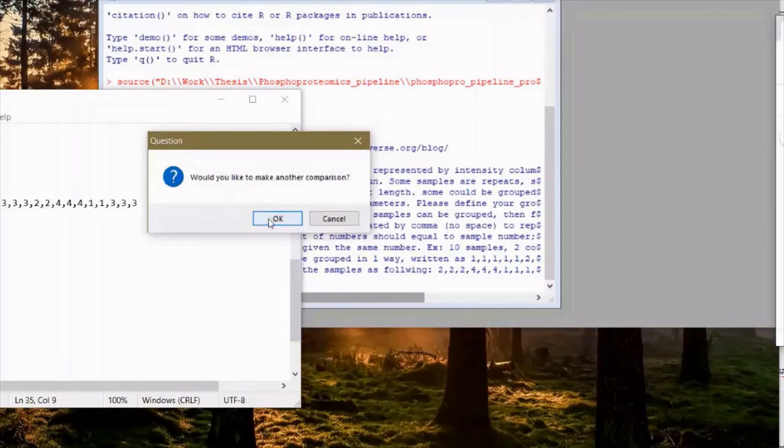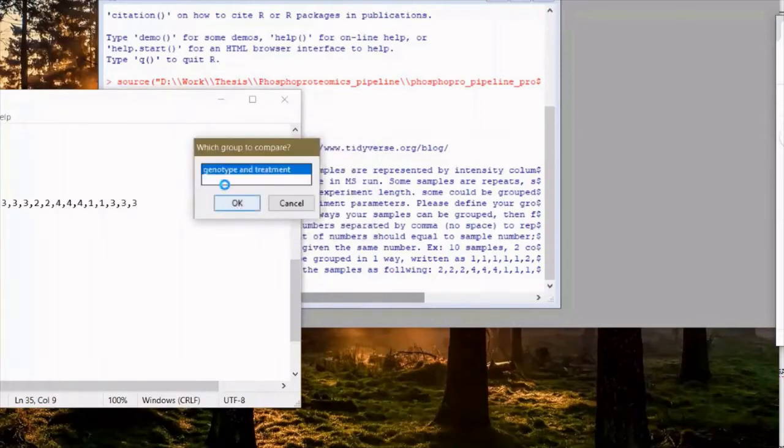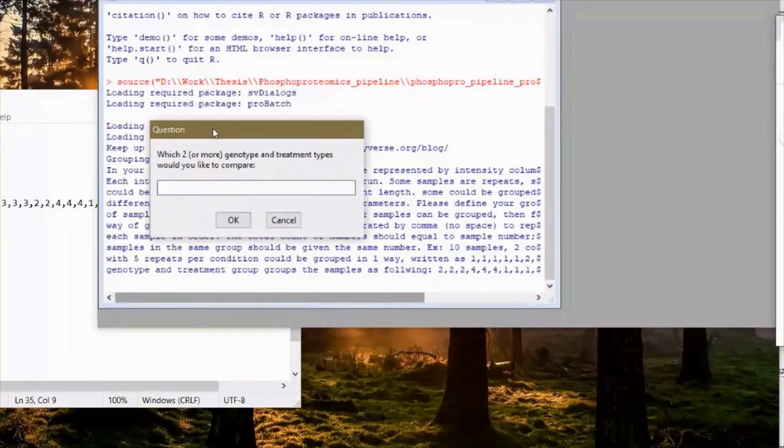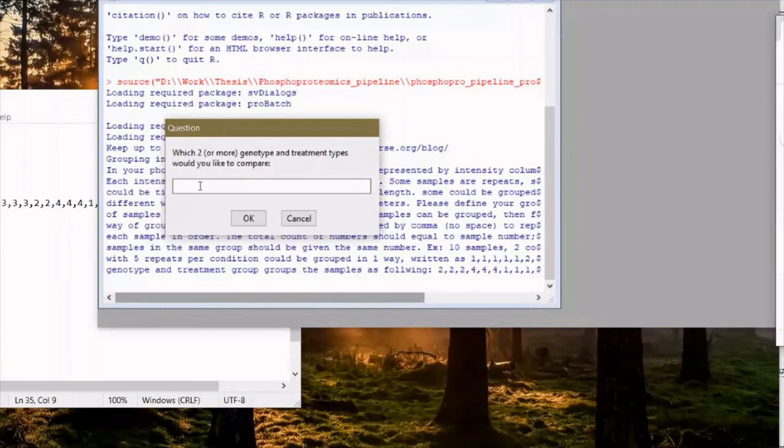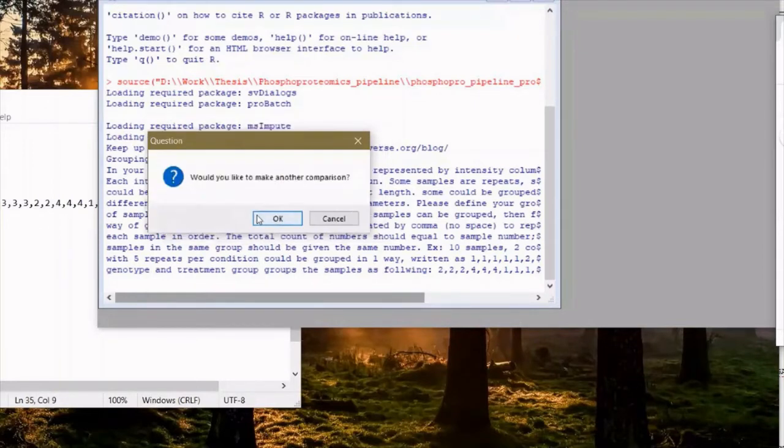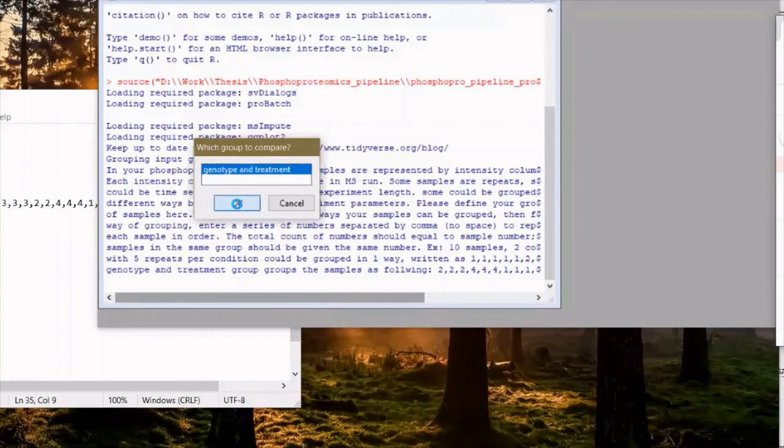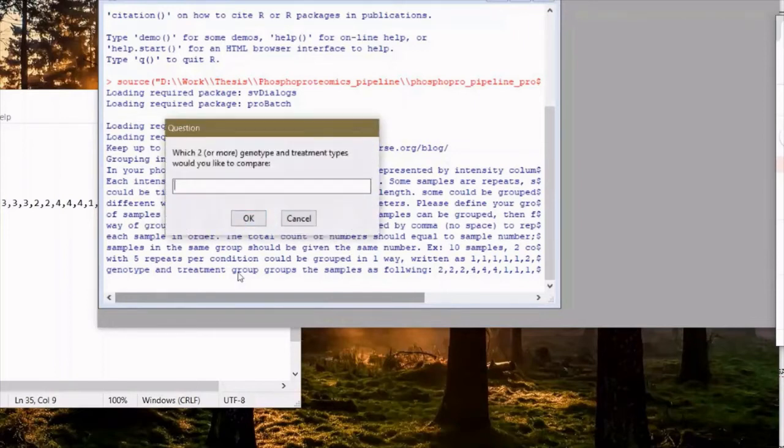If I click on OK, it's going to show me the same window again. I will choose the same one. There's only one for this one. And this time I will compare 1 and 3, which is comparing the different treatments. I click on OK. It will keep on asking until I click on cancel. And if I click on yes, and then choose, let's say, 3 groups to compare, 1, 2, and 3, then for this it will use ANOVA directly.